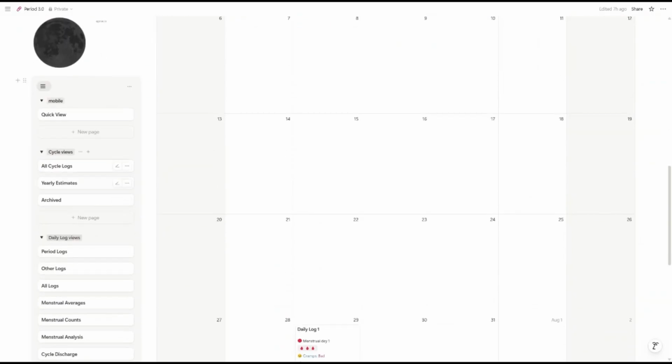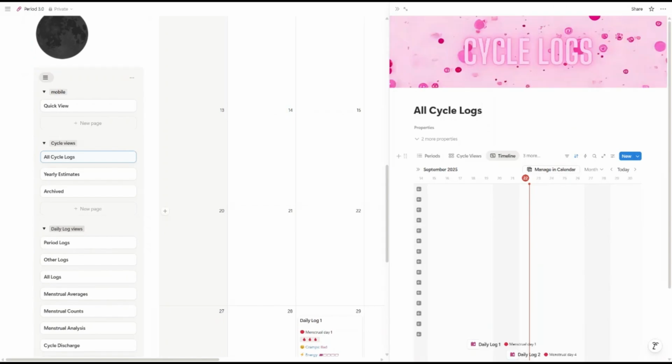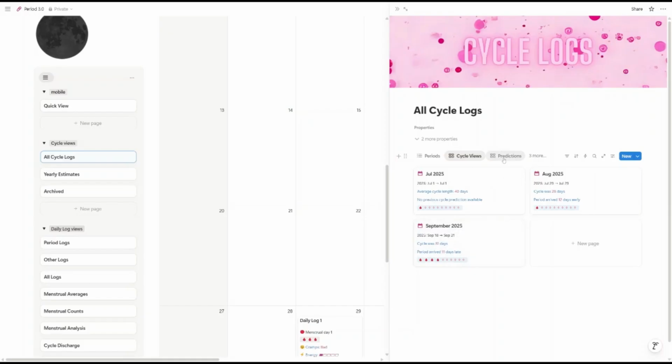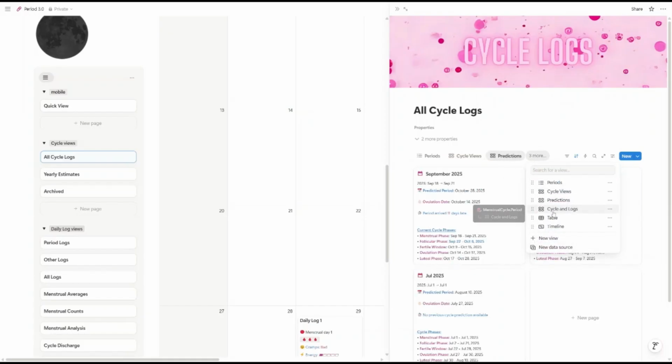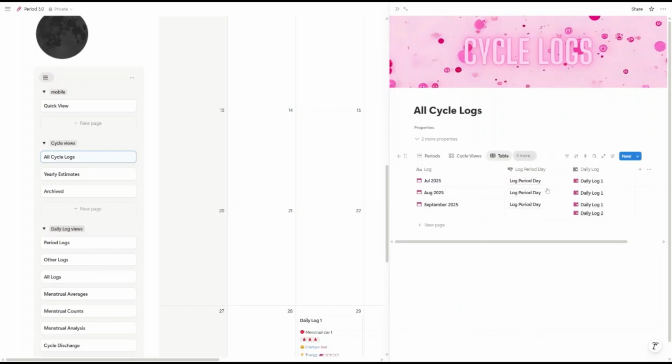Down here are all of your cycle views. So you can see all your cycle logs. This is all your periods, all your cycle views, predictions, cycle and logs. And these are pages, so if you like these certain views, you can favorite these to get quick access as well.